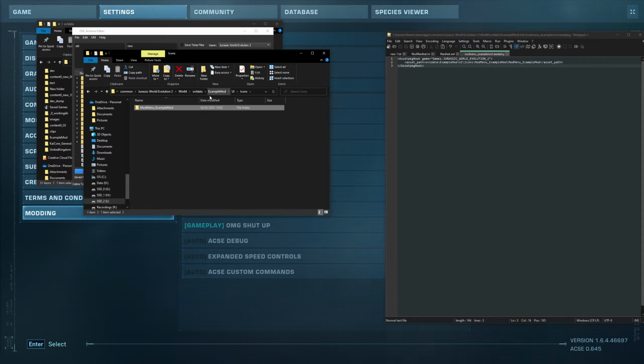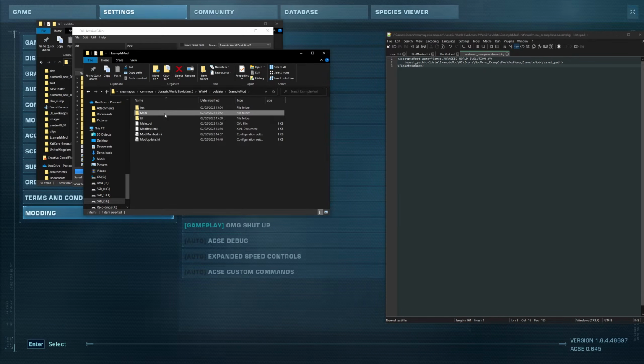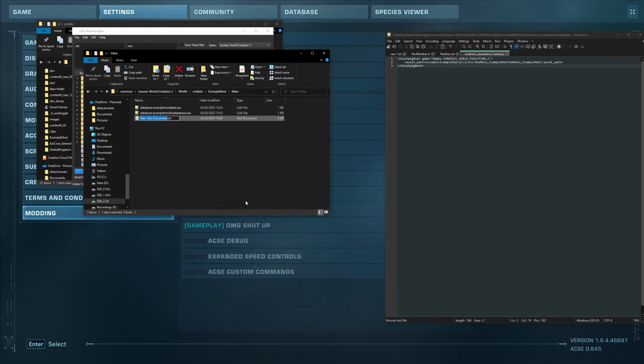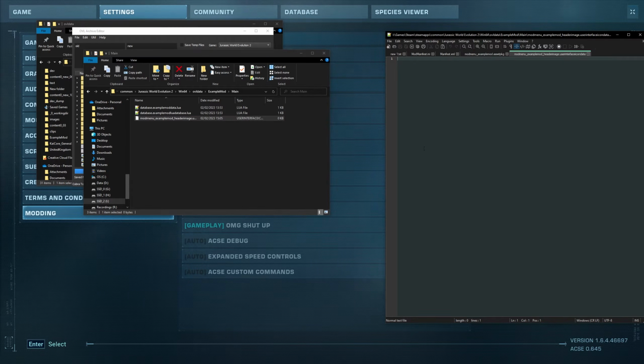And now, to add the icon to the main file, we want to add a new user interface icon data file here. And we'll call it, again, this is the part that matters, mod menu underscore, the name of the mod in the manifest file, so that's ExampleMod, underscore header image dot user interface icon data. And let's fill that out too.